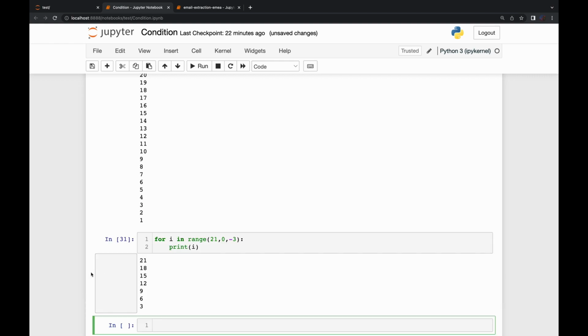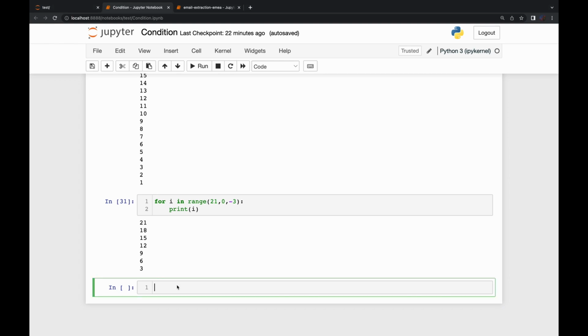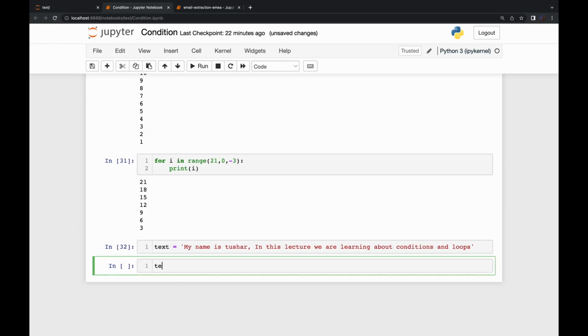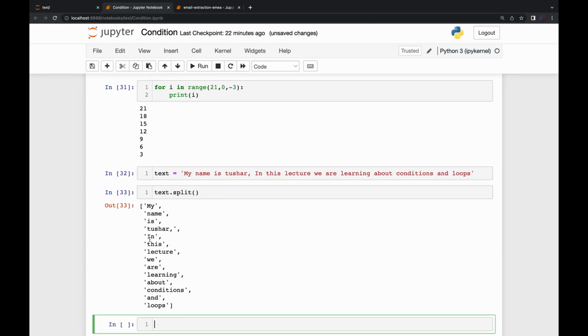Now let's do something with text. Looping is not restricted to numbers. You can do a lot of operations on text, on lists, and in many other ways. So for example, let me try to create a list of text. I'll just copy some text. Okay, so let's say this is my text. Now, the string has a built-in function called split, which we'll learn later on, but let me just use it now. If I split it, it will create a list of all the words in this text.